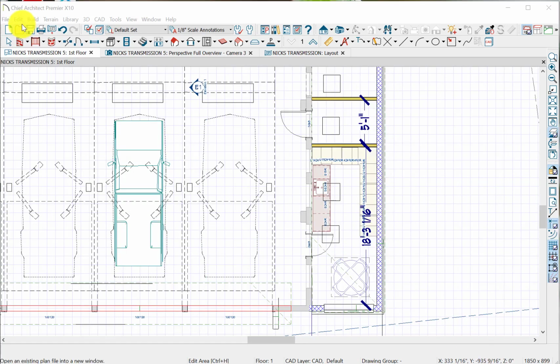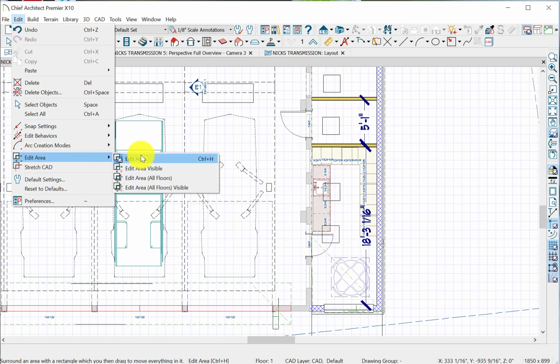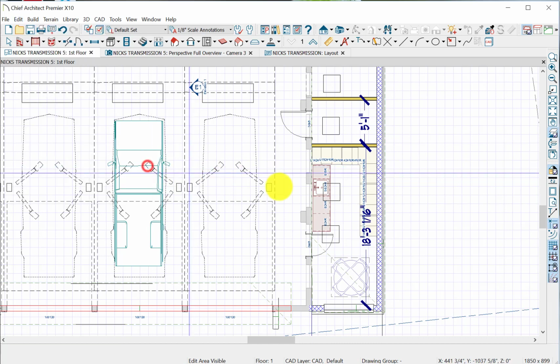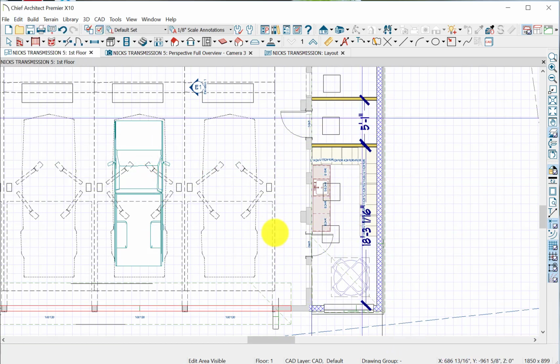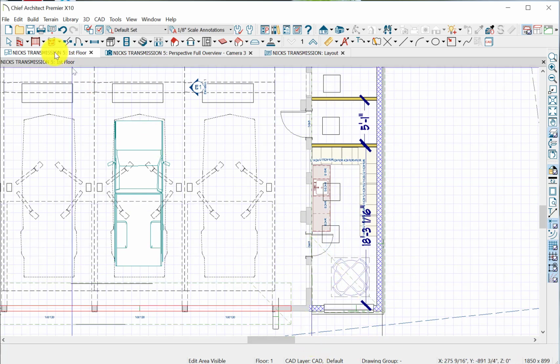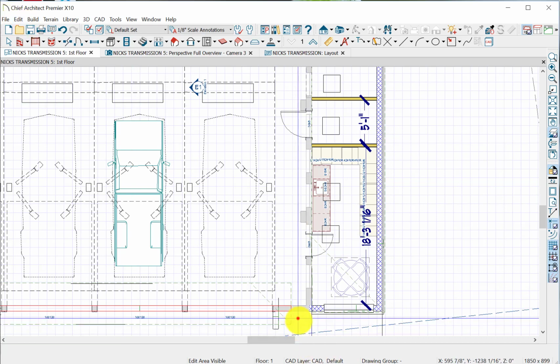Okay, let's talk about the edit area button. Edit area, you've got these options. For the beginner, the newbie, I would just stick to edit area visible, which is stuff that you can see, layers that are turned on. So typically we would use edit area visible. Say we want to copy this lounge area to a second floor for some reason. So we've hit edit area.